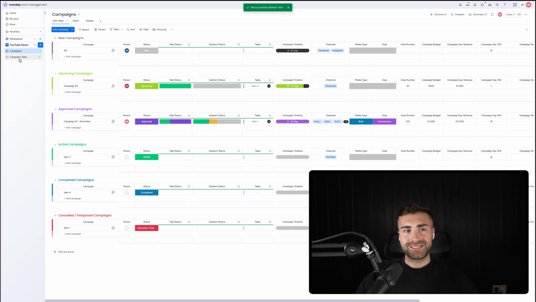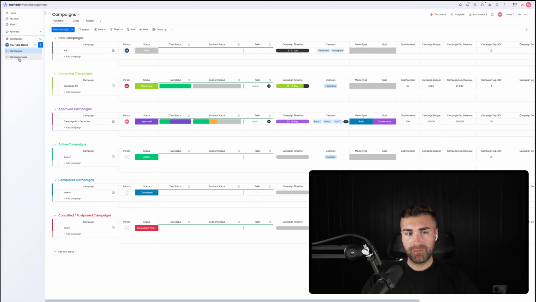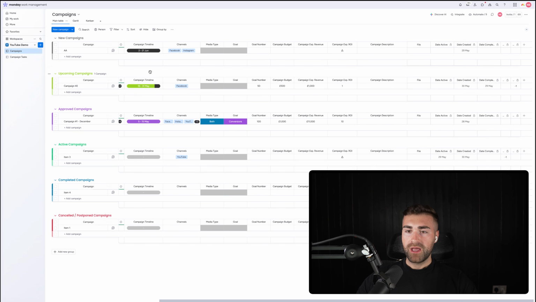So now we've got campaigns and campaign tasks. The next thing that we ultimately want to do is manage the performance of our campaigns. Now, we've got an easy way of doing this and a more complicated way of doing this, and it depends on how you want to manage it. Really, it's entirely up to you. Option number 1 is pretty obvious, right? We just add some new columns on here.